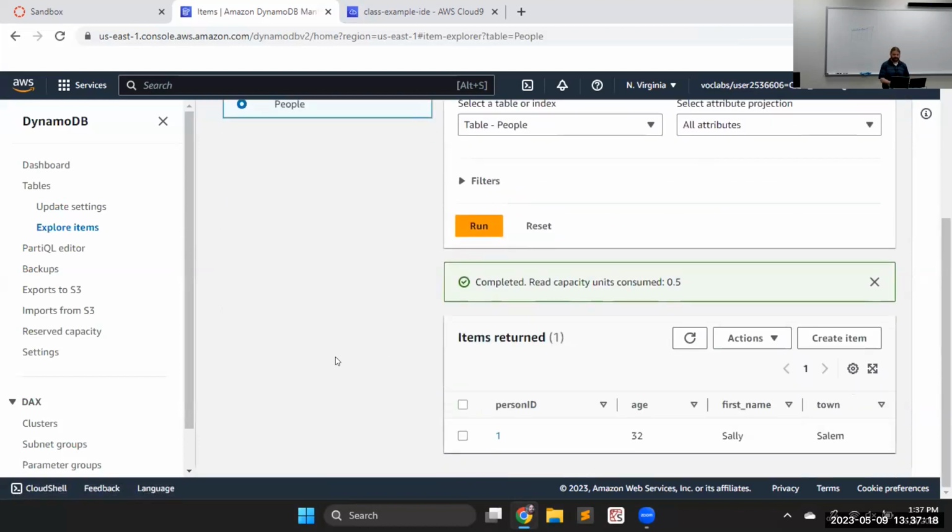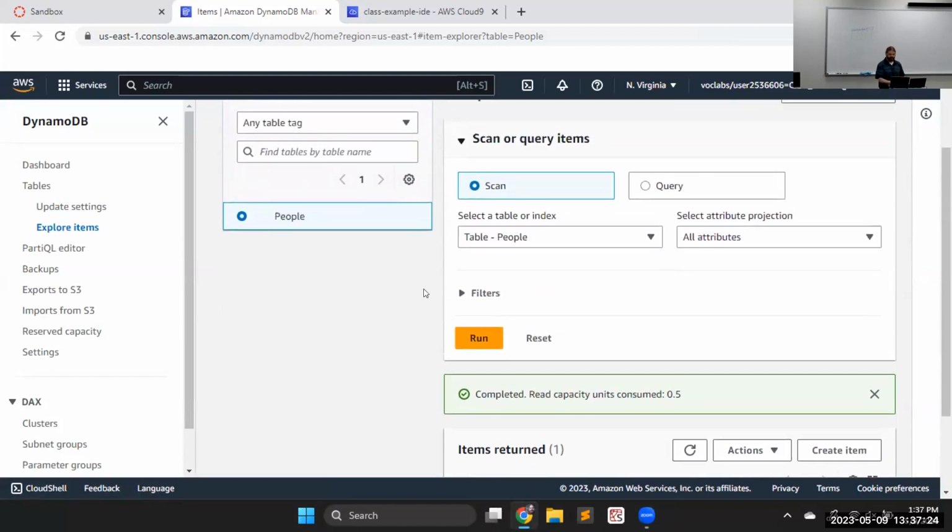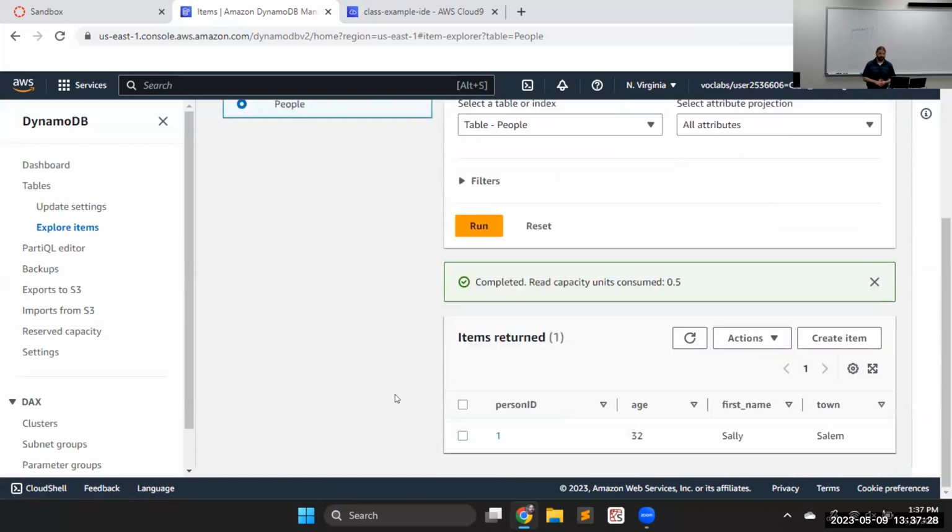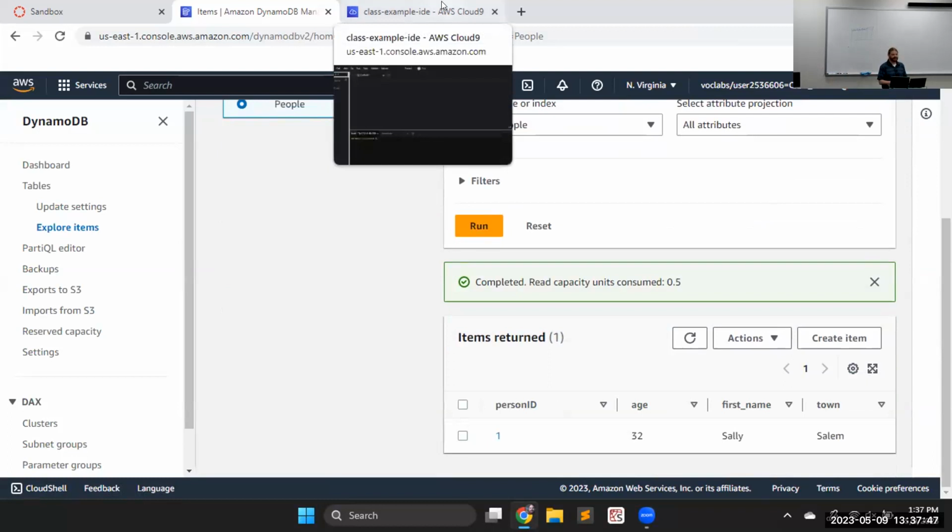And when you create that, you should see something show up in the items returned. If not, just choose scan and hit the run button, and that'll grab all of our items. So we have the person ID, and that's our required thing, our unique identifier. And then some key value pairs. Hopefully all that makes sense. Anybody have any questions about that so far?